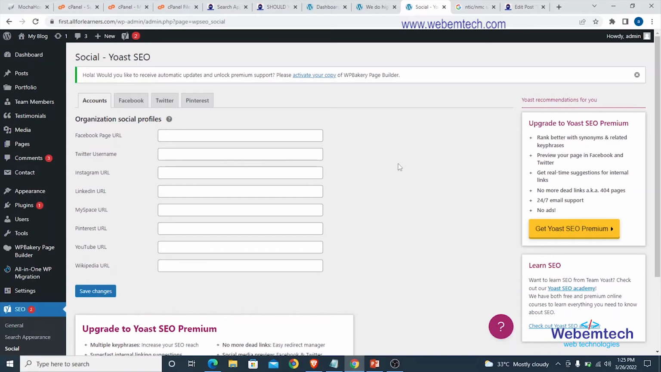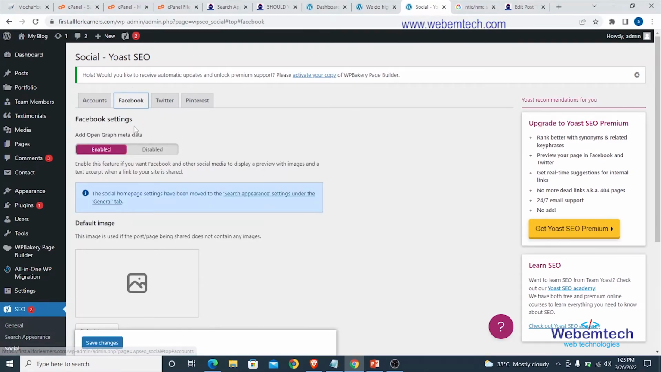Also when we start talking about how to pull traffic, how to generate traffic to your website, this will also enhance that. Alright, so right here you can enter the URL of your social pages. You can enter this, and after that you click on save changes. Alright, so this is a Facebook. This is where you can enable the Facebook metadata. Alright, this is the graph metadata.